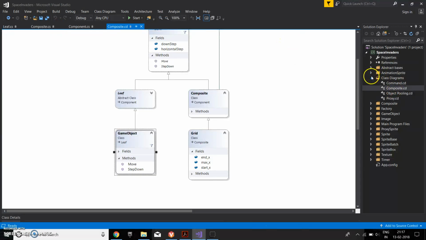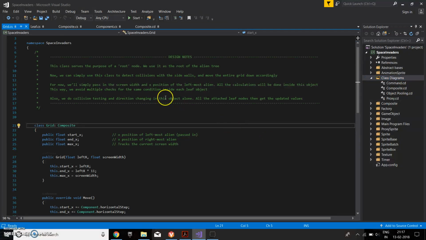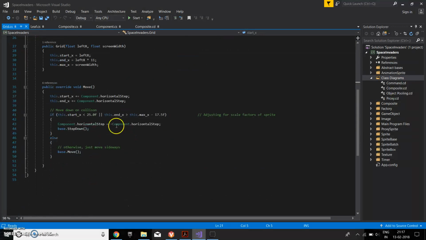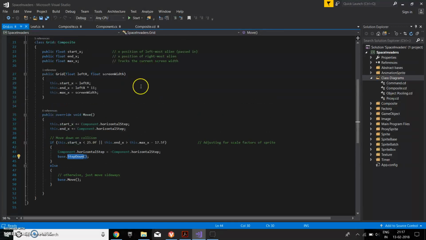So how we use it in action is that we have a class here called grid. This is what we use to model a root node. And so you can see here that it has a public function called move, which does all the collision detection here and steps down if it detects one. Otherwise, it moves the entire grid. And then this is propagated all the way down to each leaf, and that's how it's happening.